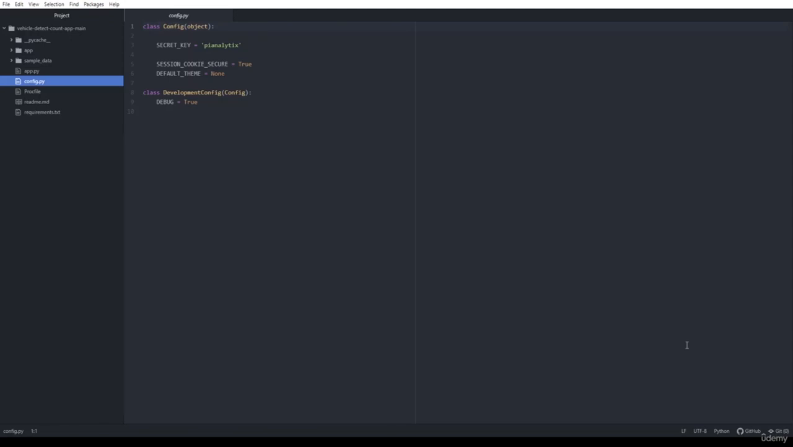So for this vehicle detection app, vehicle detection and counting, we will be creating a Flask app. In order to create a Flask app, we need to do certain Python scripting. Here you can see that I have created a folder with the vehicle detect count app. In this, I'll explain all the files that I have created and which are required.